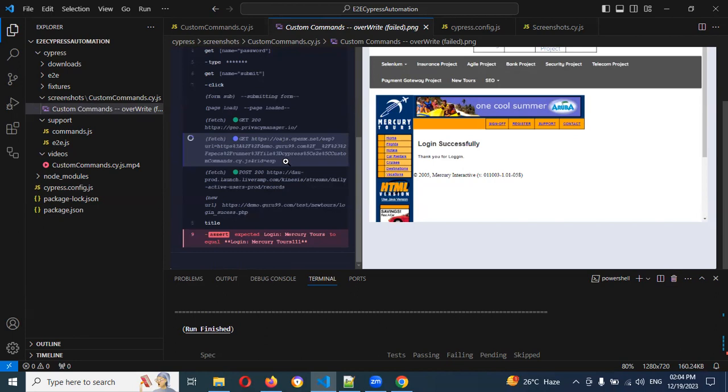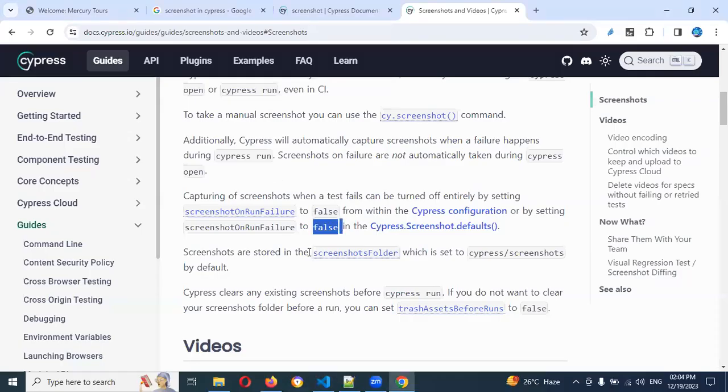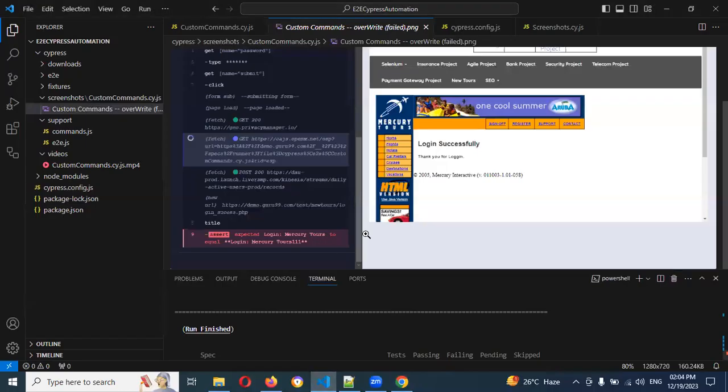If you want a specific element, then you need to use cy.screenshot or cy.get().screenshot. If you want the complete page, you can use cy.screenshot. If you want a specific element, you can use cy.get, provide the element, and then .screenshot. These are the two methods you can use to take screenshots manually. Automatically, we get them for failed cases only.